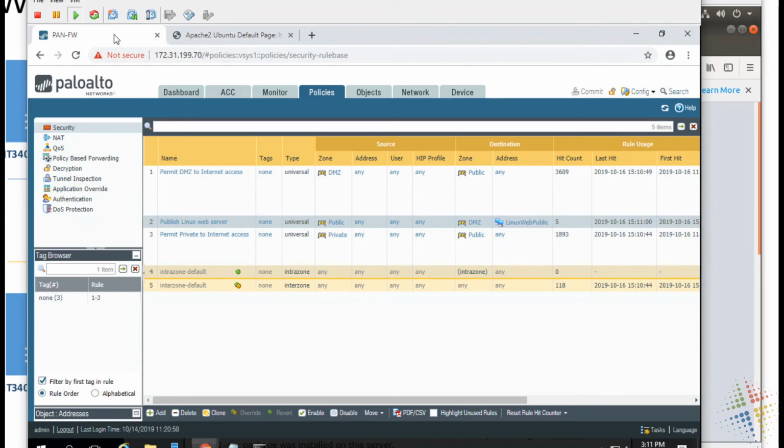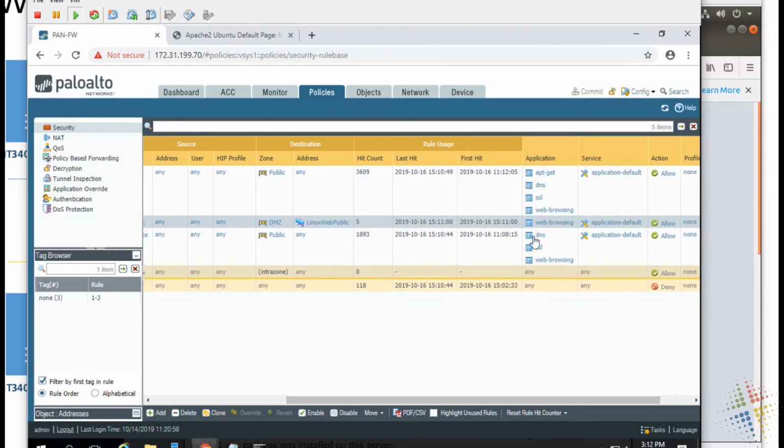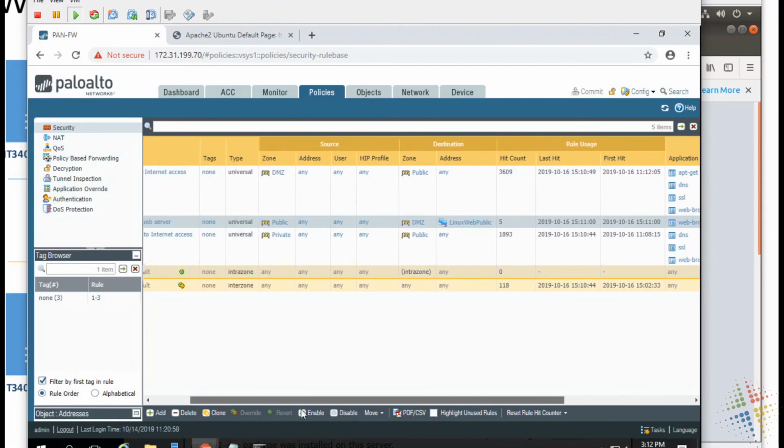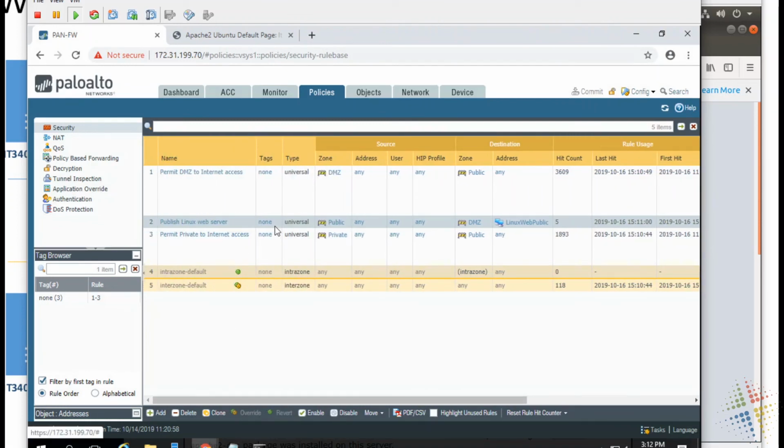So what I would do next, maybe I would customize this to allow more than just port 80 through. More than just web browsing, I would configure it for SSL as well. I might also start publishing my Windows server. Maybe I have DNS running on that. So I would actually just highlight this guy, clone him, and reconfigure it for the Windows machine or any other machines that I need to publish.